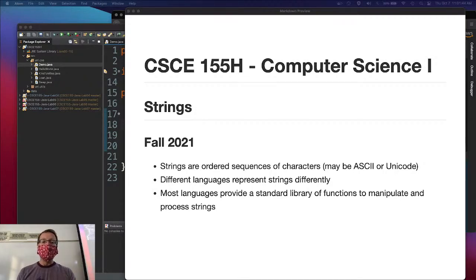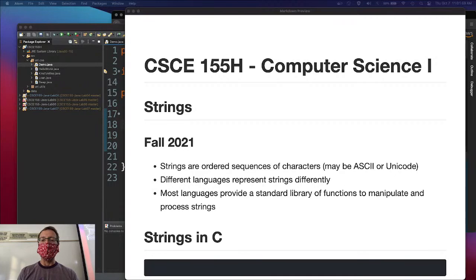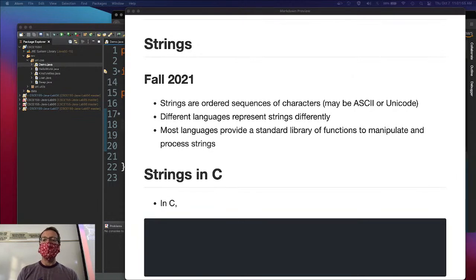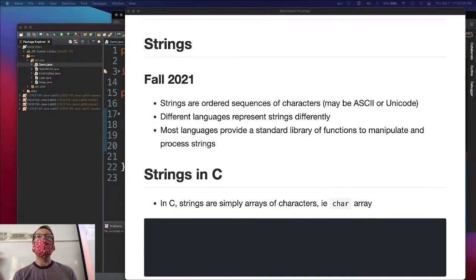All right. So what about C? Well, that's where we'll start because that's the more difficult one, if you want to think of it that way. I'll make sure that it pops up here. There we go. So in C, strings are simply arrays of characters, i.e. a char array. Right? So it's not like an integer array or a double array, but it's similar.